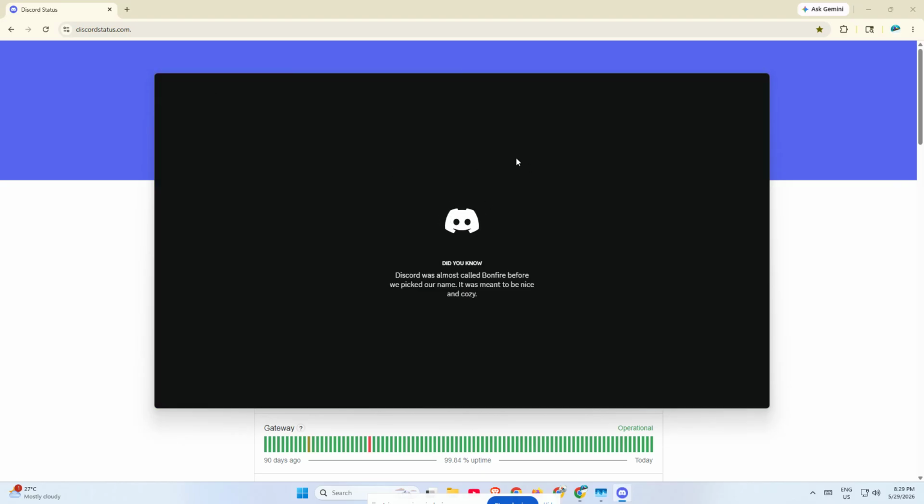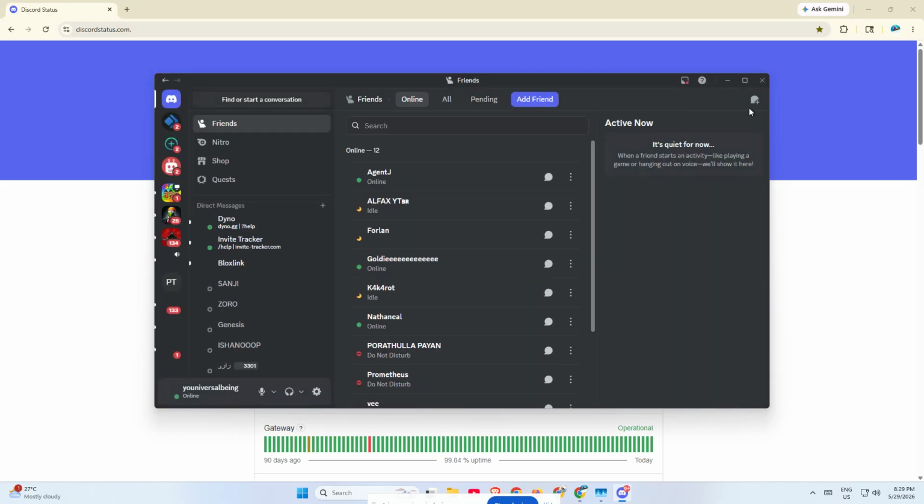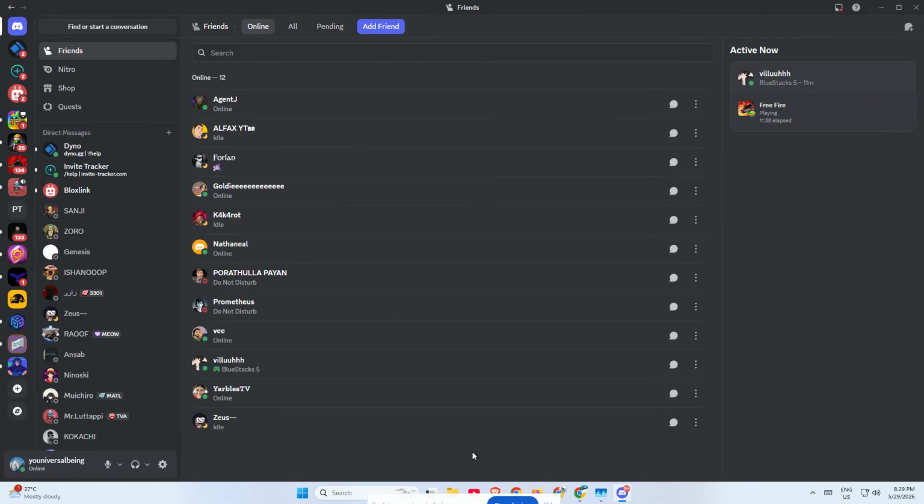So to recap, the fix is simple. Check the Discord status page, end Discord in Task Manager, reopen it, delete the Discord folders from AppData and LocalAppData, and then launch it again. These steps solve a lot of Discord not opening issues on Windows 11 and Windows 10. I hope this video helped you get Discord working again.